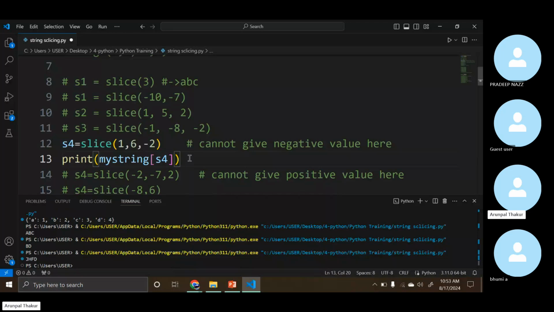My starting index is smaller, my ending index is bigger. So I want to go from smaller to bigger. So I want to add something to the smaller one so that it will reach the bigger one. Yes or no? But here step size is -2. It is negative. It is removing from the smaller, so getting even smaller.